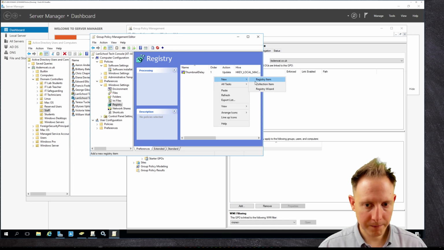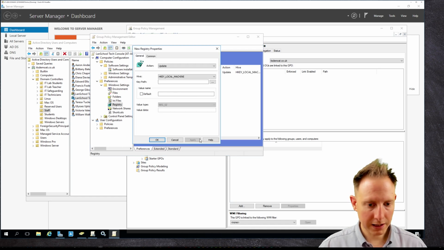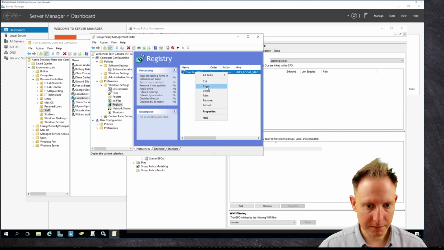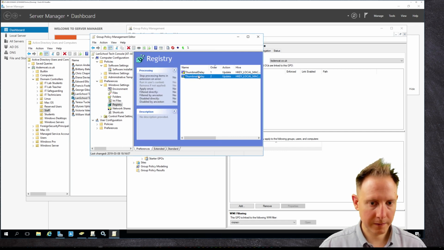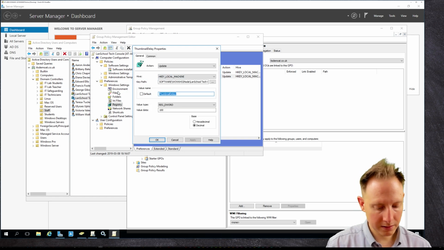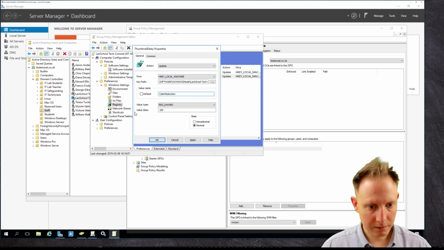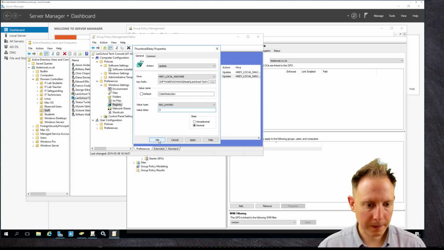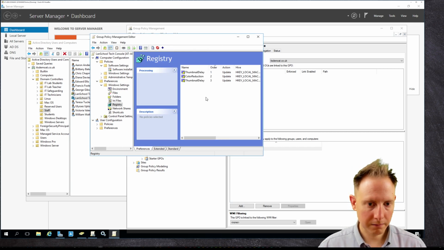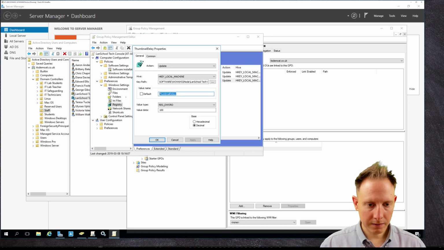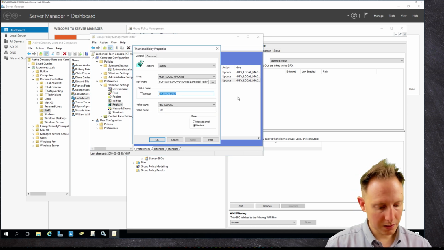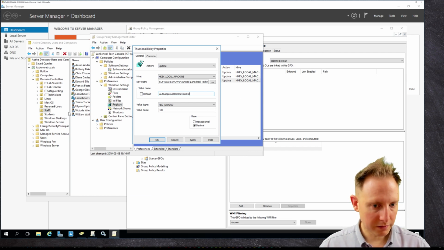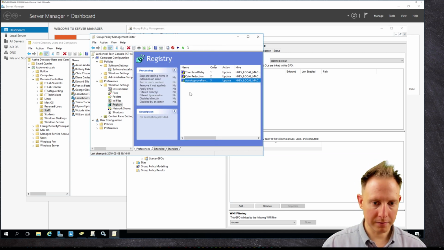Now create another key. Actually no, we'll copy that one and save ourselves some time. So the next one will be color reduction with a value of 0. Copy another one. And this time we'll go with auto approve remote control. The value of 1. And that's going to allow us to automatically control machines without permission.